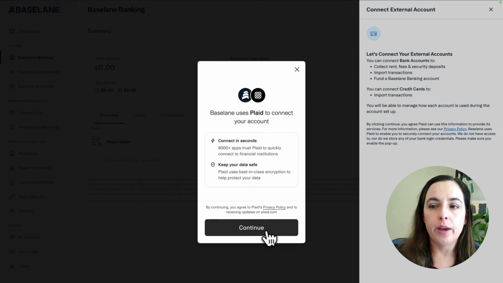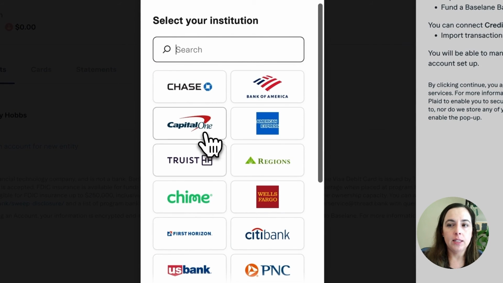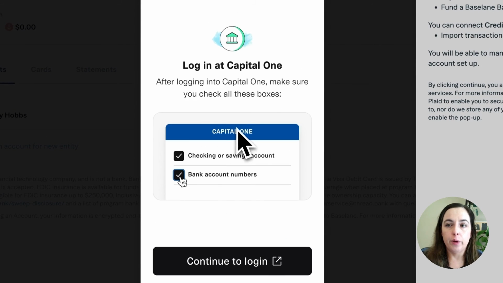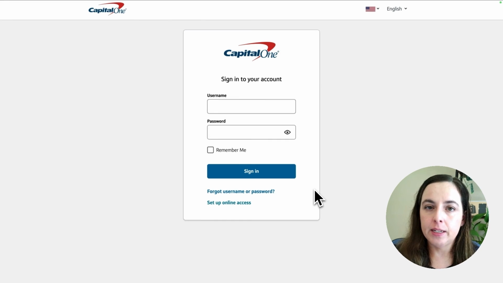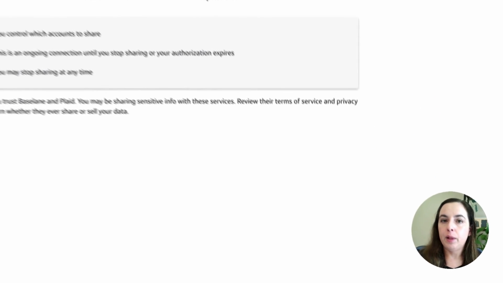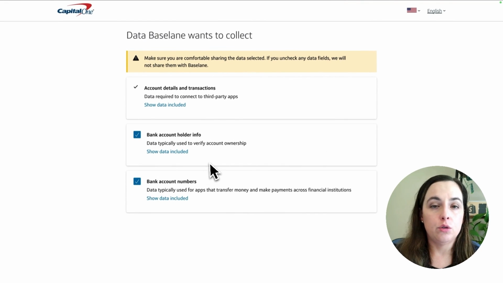So I'm going to go through that process by clicking continue, and then I'm going to find my bank here in the list, and then I'm going to go through the process with Plaid. So I'm going to have to continue to log in at Capital One. So I will hop over to Capital One, enter my details there, and then I will be able to connect to Baselane. And Plaid just allows you to give specific information to Baselane, and you can control what they see.